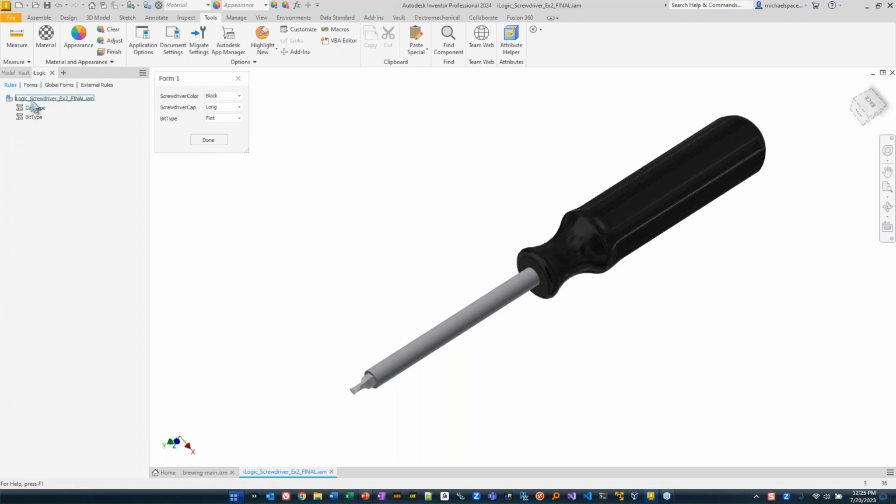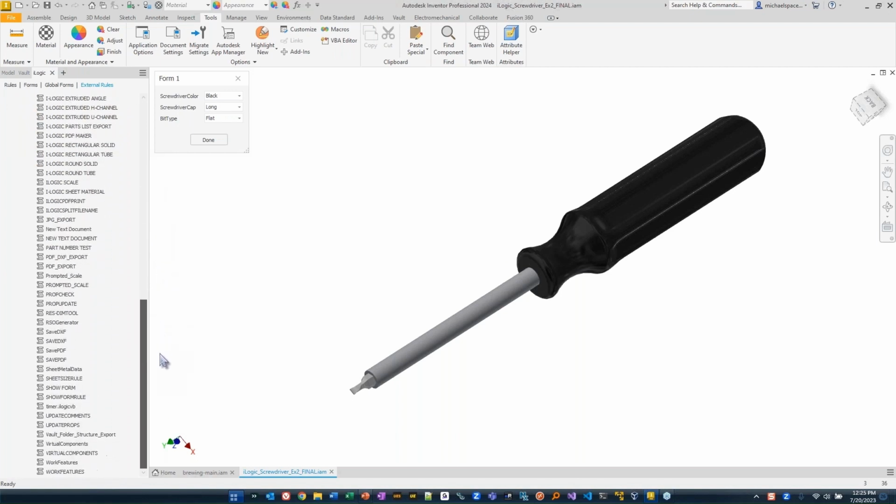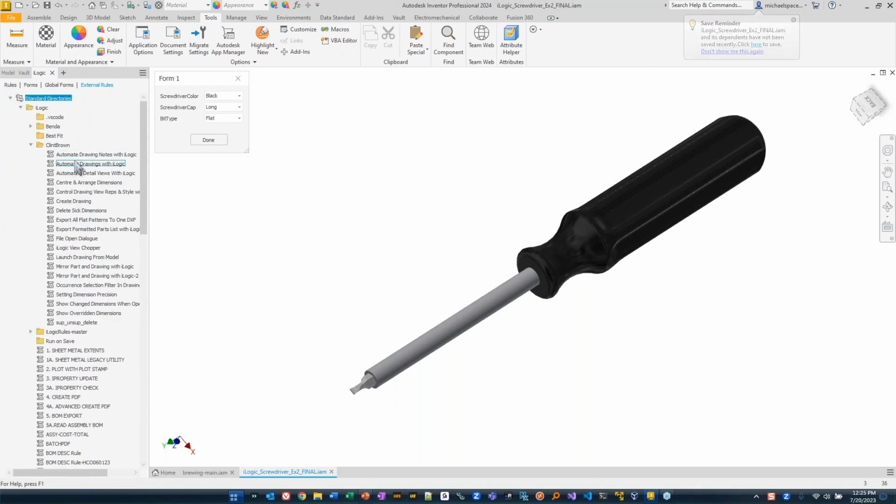And again, I've done both of these as an internal rule and an internal form. But you can see here that we also have the ability to do global forms, which I don't have any, and external rules. And if I look at my external rules, you can see that I've got a bunch of these coming down, and all these are different ones, such as save as DXF, save as PDFs, show form rule, update properties, components, new text document, round tubes. I've got ones from a great developer on the internet called Clint Brown. He's got different ways of centering and arranging dimensions or creating drawings or deleting stick dimensions, just different things that we can go play with.